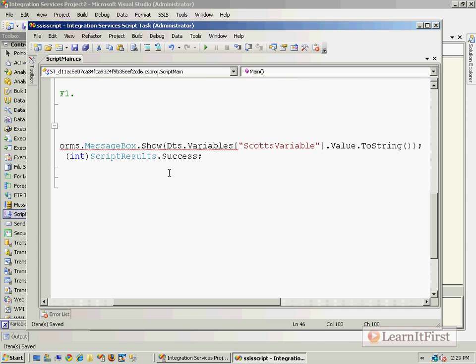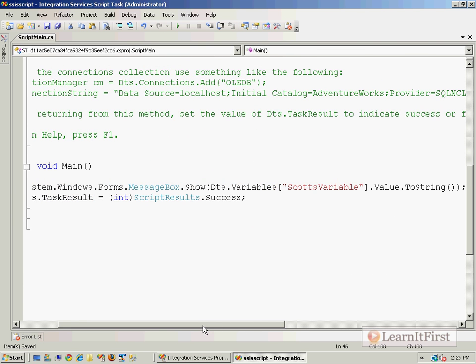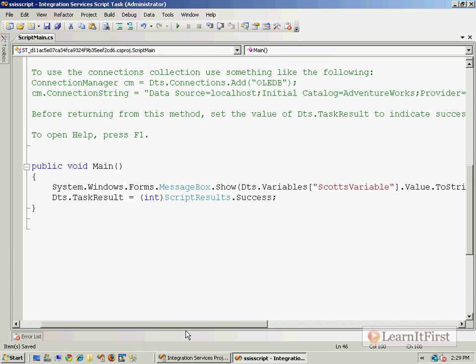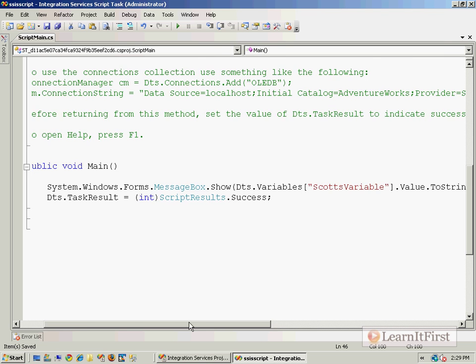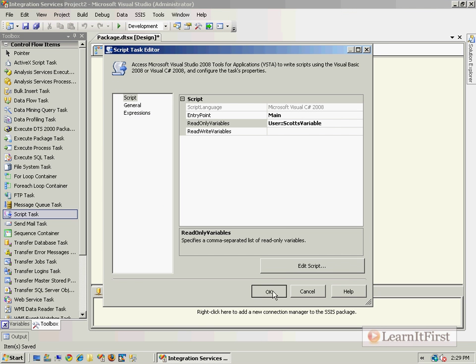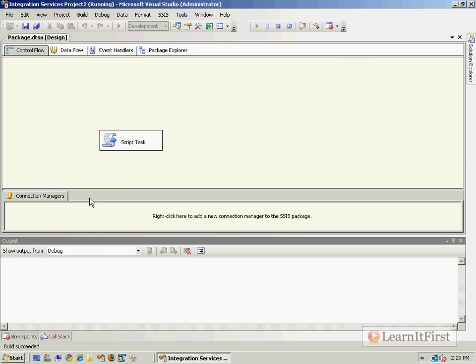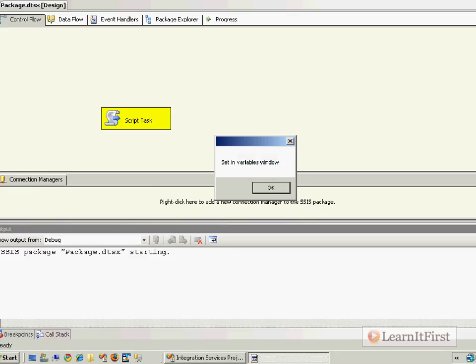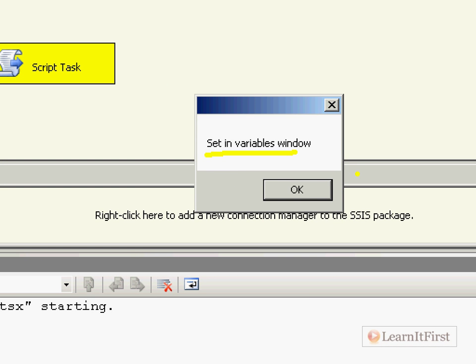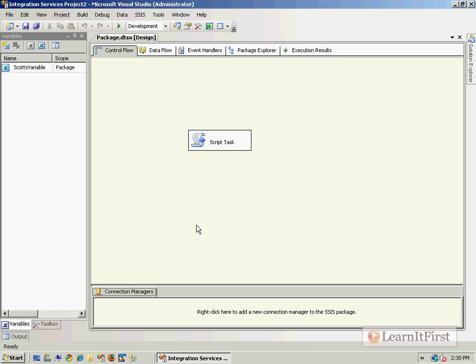.ToString. And if this seemed a little fast, or if you're not familiar with this syntax, I'd suggest you go back to watching the video at the beginning of this chapter that talks about how to create little pop-up boxes just to kind of help you during your development. And if we run this natively, it's just going to report the value that we set in the variables window, right? Nothing fancy.